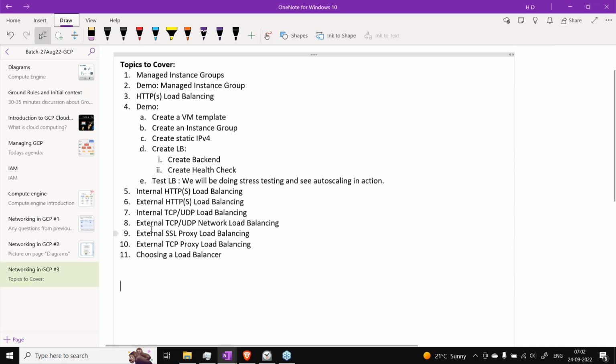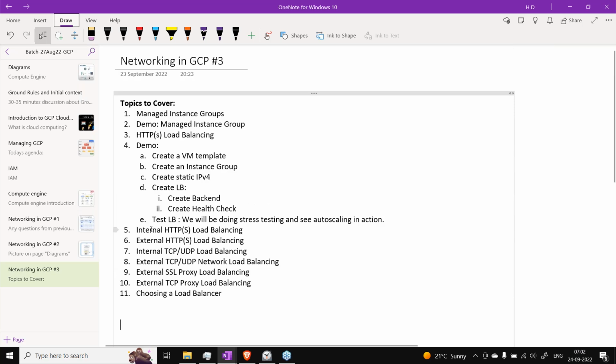Okay, so for today's session, we'll be focusing upon load balancing. These are all the topics that I'm going to touch upon. I'm going to do a demo on one of the load balancers, and this will be an extensive session of around 1 hour. We'll be doing a load balancer from scratch, which will include the demo for the above two as well. But the above two topics are VM related, compute engine or virtual machine related.